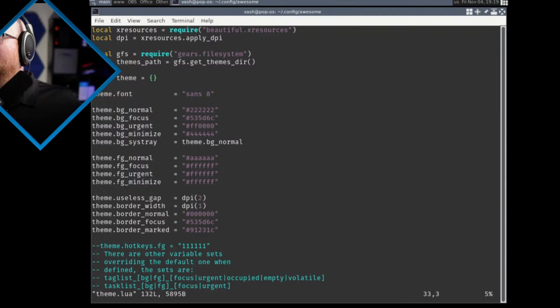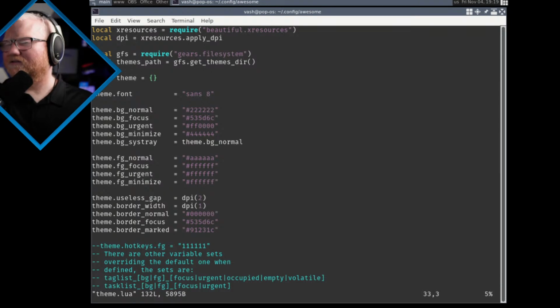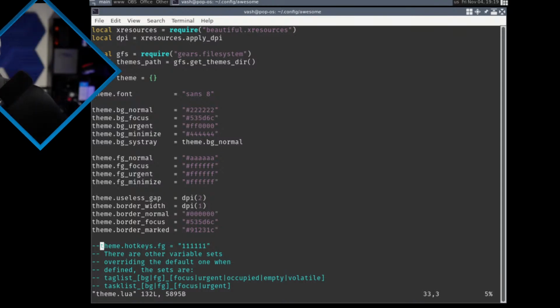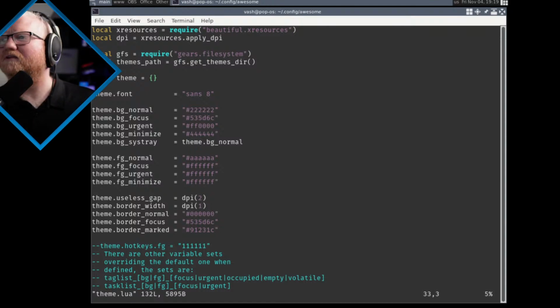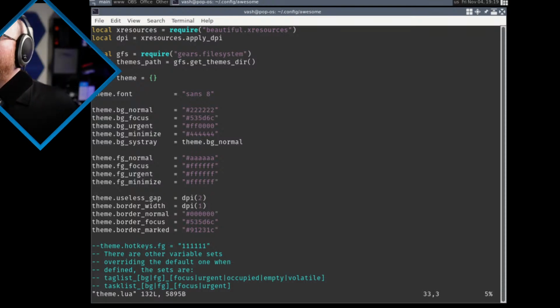So let's see. It was theme variables, and it was like, it was hotkeys. Yes, hotkeys. Hotkeys pop up. Let's see. I'm just checking the documentation at this point to see if I can spot what I need here.